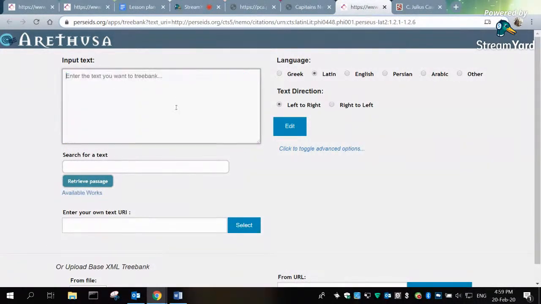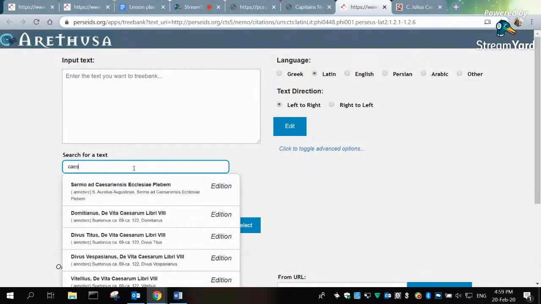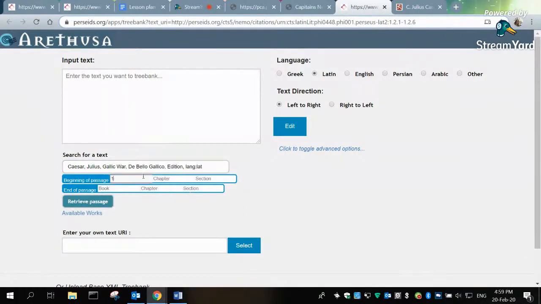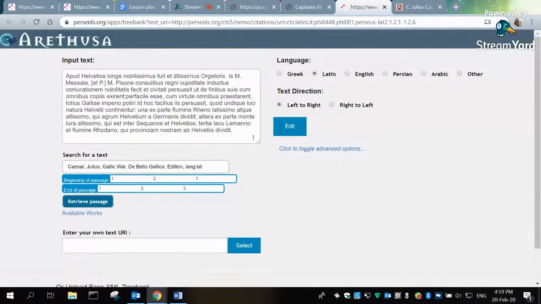But say you are done exploring and you already know what is the text that you want to be using, and you directly want to jump to Caesar and the Bello Gallico. So you can choose this, you can say which book and chapter and even section you want to do, in case you don't want to do the whole chapter, but just 3 sentences, let's say. And if you click on retrieve, again, these 3 sentences will be added here.